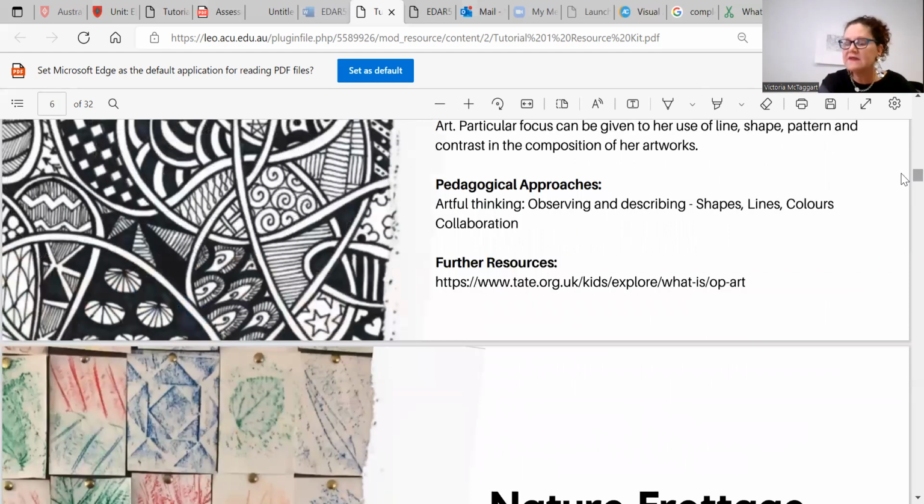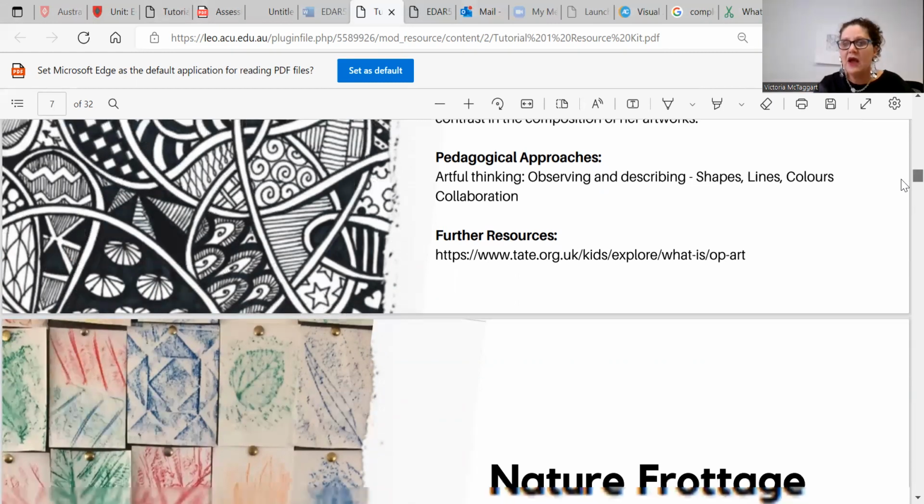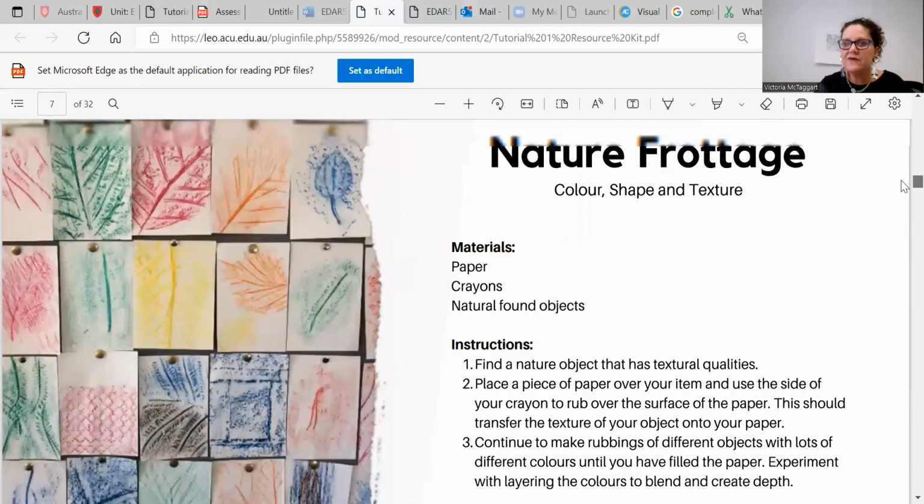Further resources are always included in these slides also. So if you have a look, and I'll just make sure this is, yep, it is. You can see that the Tate Gallery, you can have a look at optical art within that. And Escher's work is always really good to get the children to respond to. But there's a lot of optical art that you can source from the UK Kids Tate Resource Centre at the Tate Gallery. Okay, let's move on to nature frottage.